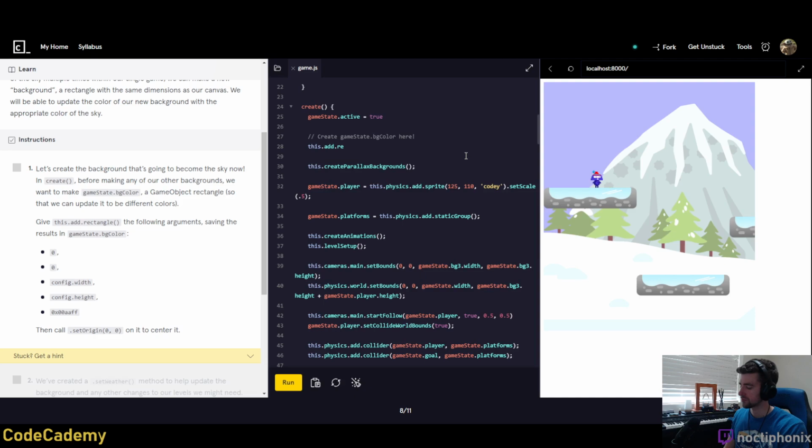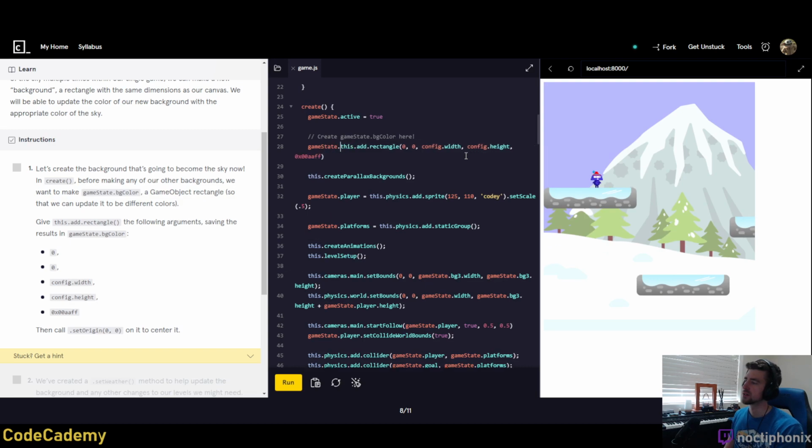This.add.rectangle, and it'll have the following arguments: 0, 0 for x and y, config.width, config.height, and 0x00AAFF. This will all be assigned to GameState.bgColor.